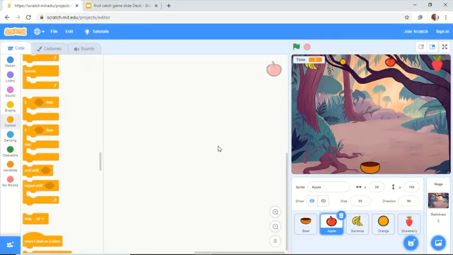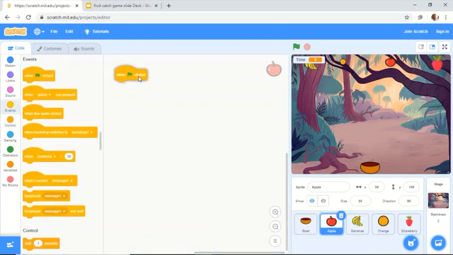Okay, here first we have to start the game with the green flag, so we are going to get that. Go to events, get the when green flag clicked block, we need that. And then we're going to set a score. Right here, this is a timer and we need a score.